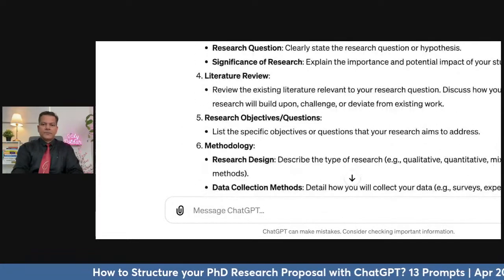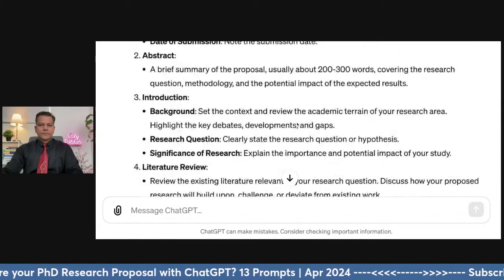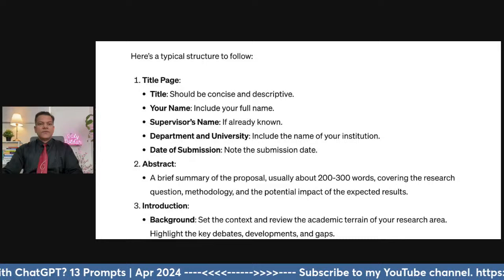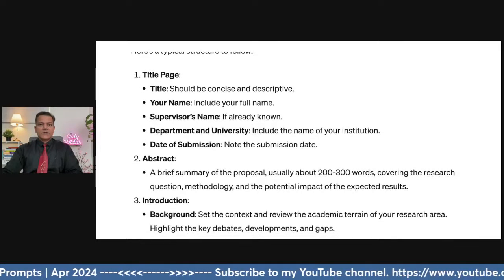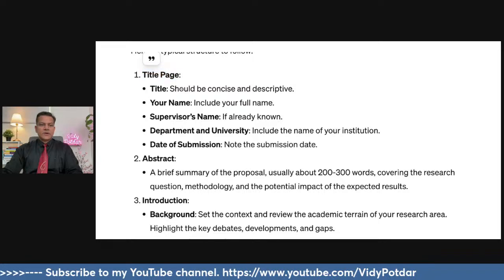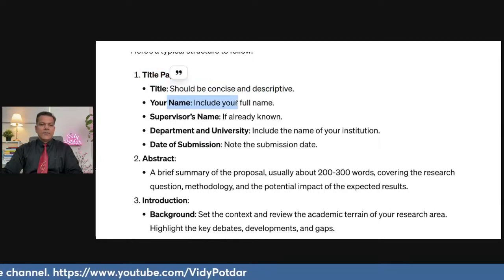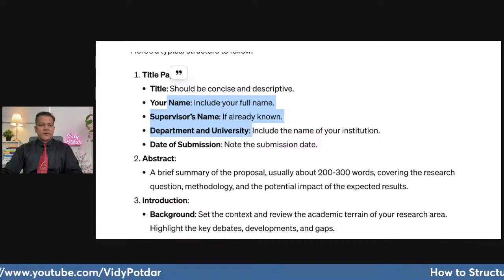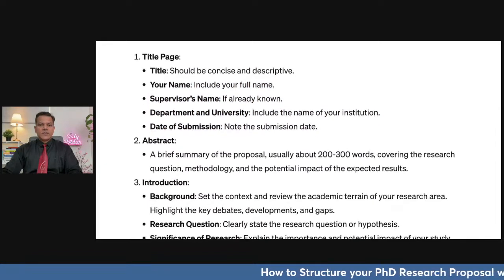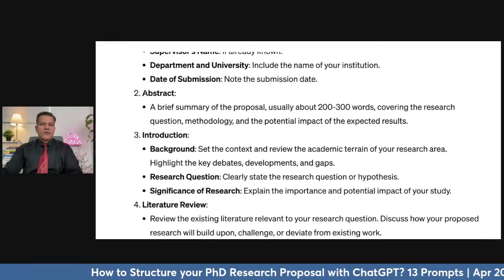So this is the layout. Let's look at the different sections of the research proposal that you should have. So you should have a title page for sure that should name the title of your research, your full name, your supervisor's name, the university name, and when you're going to present your research proposal or the date that you're submitting it. Right.